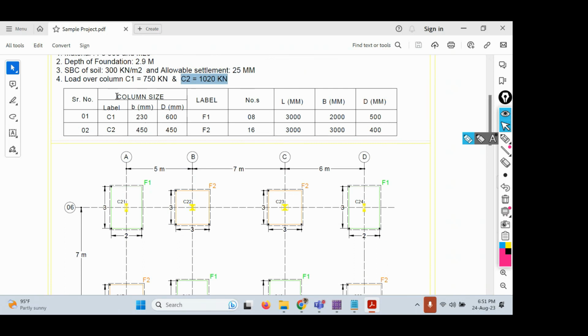You can see here the column size. Serial number 1, 2, the types of columns C1, C2. So two types of columns are there. C1 has a dimension of 230 by 600 mm. C2 has a dimension of 450 by 450 mm. And the footing labels, F1, F2. How many footings are there of the F1 category? 8 footings. Of the F2 category, there are 16 footings available, and the length, width, and depth of each footing is shown here.